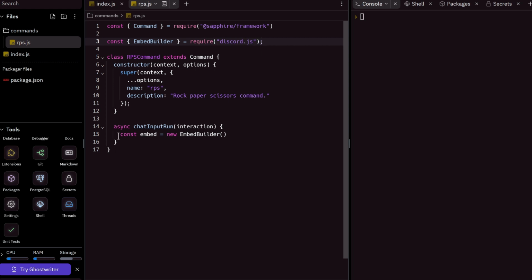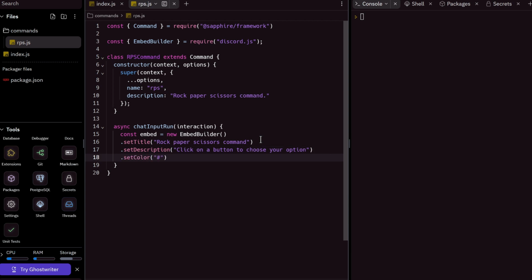And yeah, now we have this embed, but we have nothing in it. So let's create the title, the description, and all that. I'm going to be setting a title for this, a description, and the color, because why not. Alright, there we go. So we have the embed ready. Before I send this embed, I'm gonna quickly go ahead and create a row.